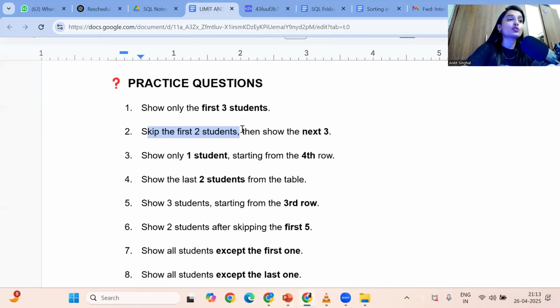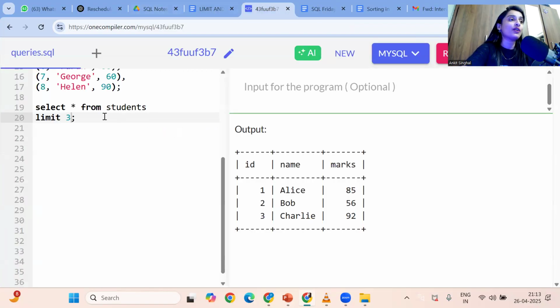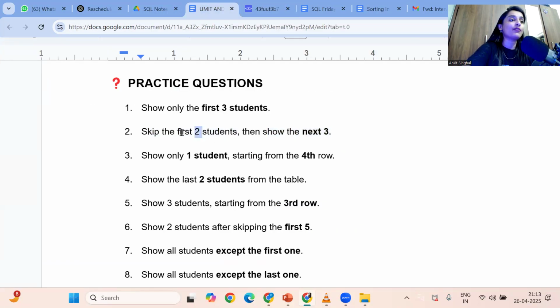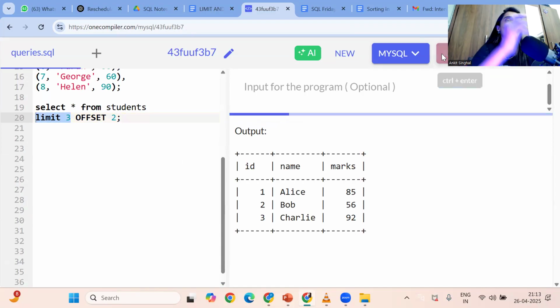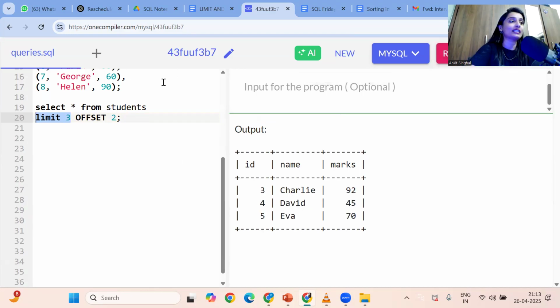Skip the first 2 students, then show the next 3. So we will skip the first 2 students. How to skip? OFFSET 2. Skip the first 2, then the next 3 we should display. So I will skip the first 2 and the next 3 I am displaying over here. If I run this code, see, we are getting this output.